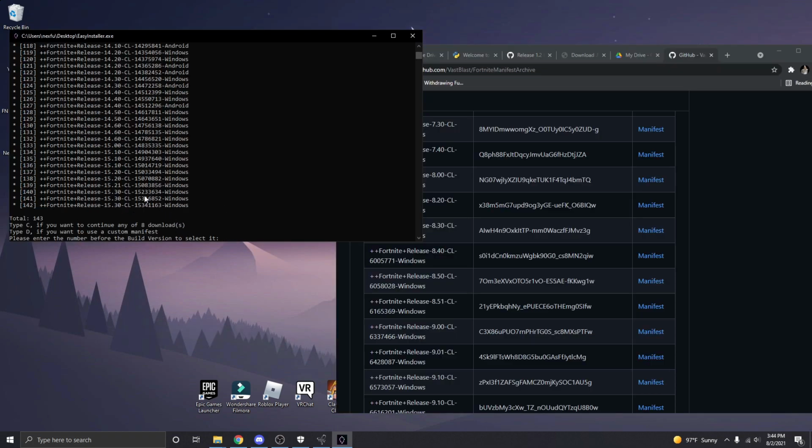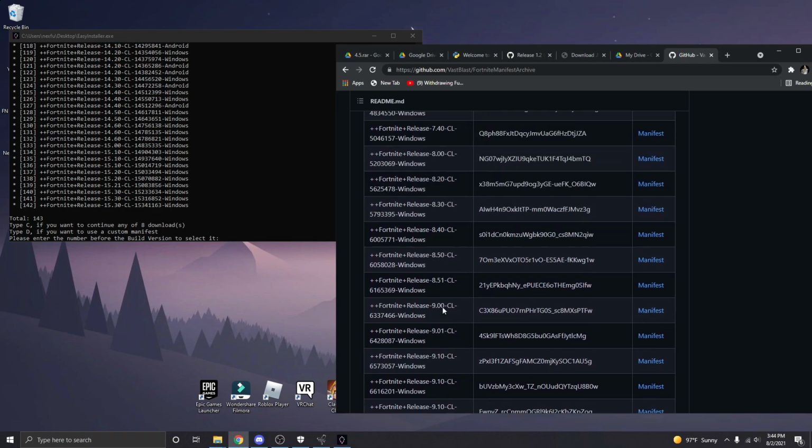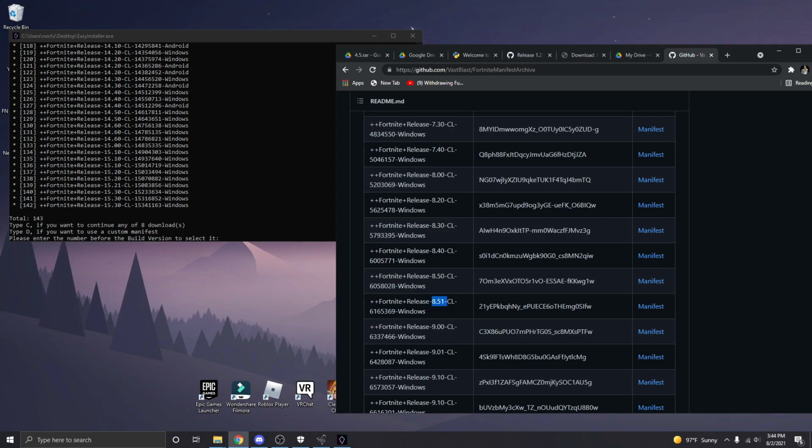A second way to download the versions in Easy Installer is by using the manifest. I'll leave this in the description below as well. So let's say you want to download version 8.51, which is the unvaulting event.